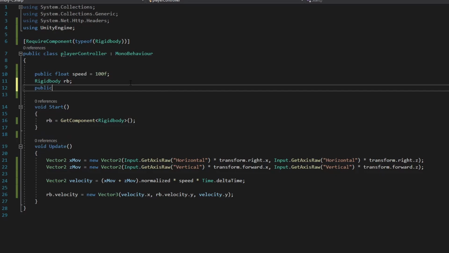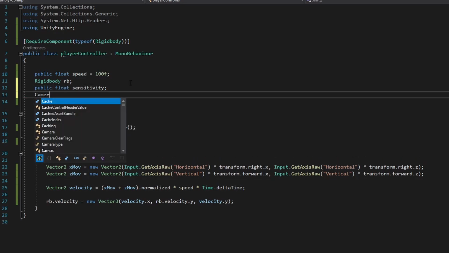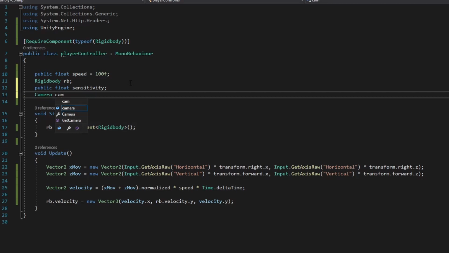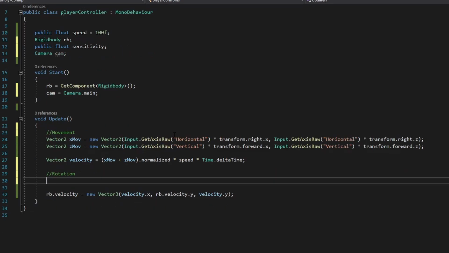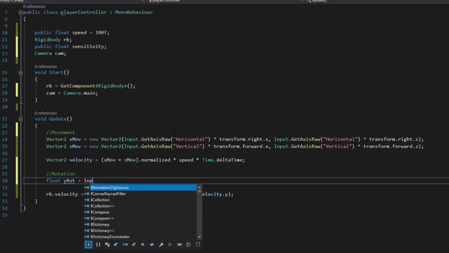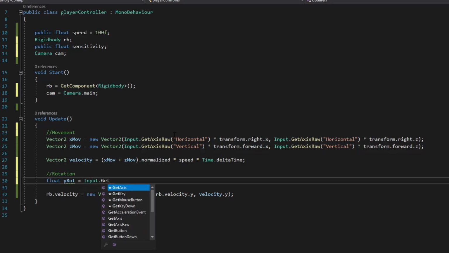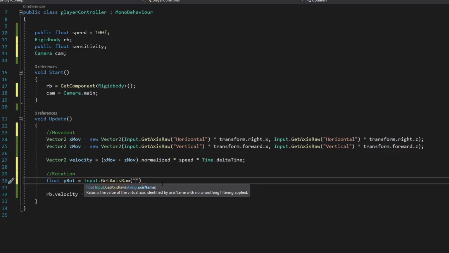First things first, we need a public float sensitivity, and then we need a camera, and in the Start method, set the cam equal to Camera.main. Firstly, we're going to rotate around the y-axis. To do that, we want a float yRotation, set that equal to Input.GetAxisRaw, and this time we want the mouse x-axis, and multiply that by sensitivity.